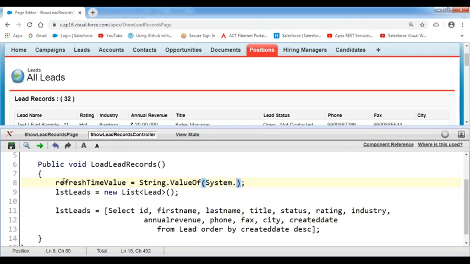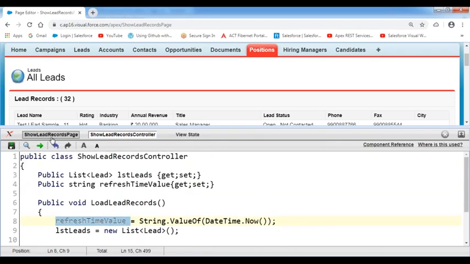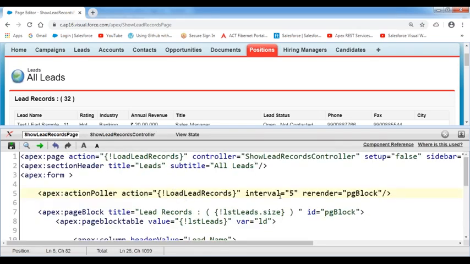So I'm using system dot datetime dot now. I want to get that current time. That datetime value I'm going to represent on my Visualforce page. How are we converting it into a string? Here I'm converting this datetime value to the string format. That string value I want to represent onto my Visualforce page. Here I would like to represent it over here.